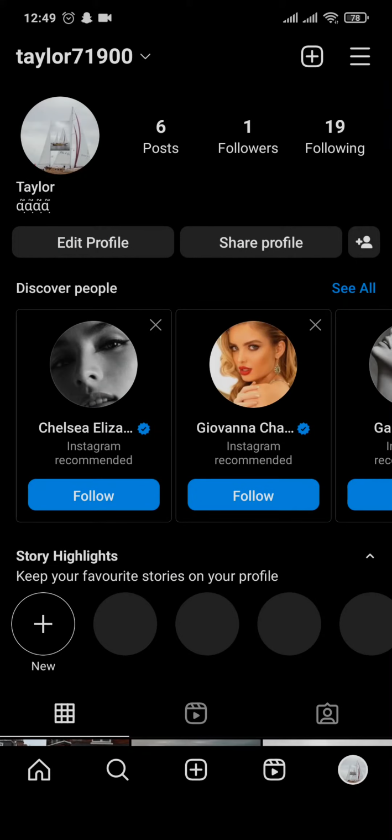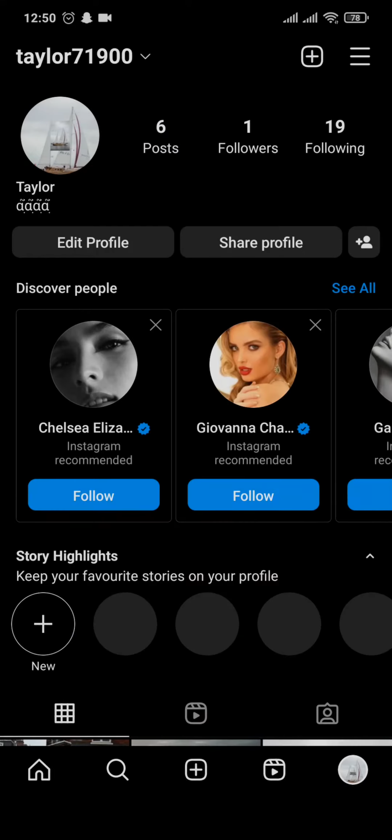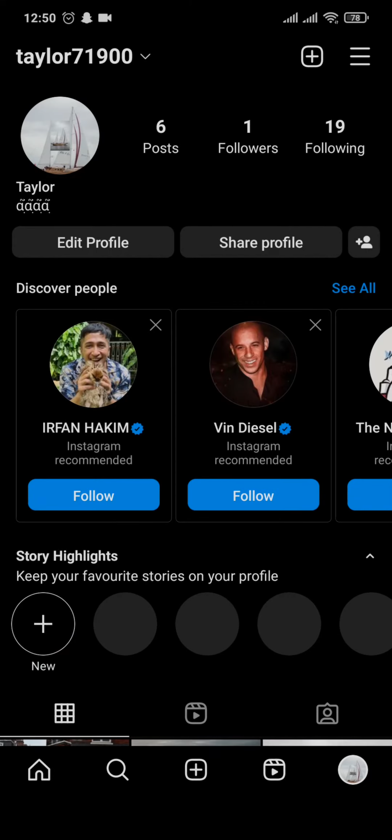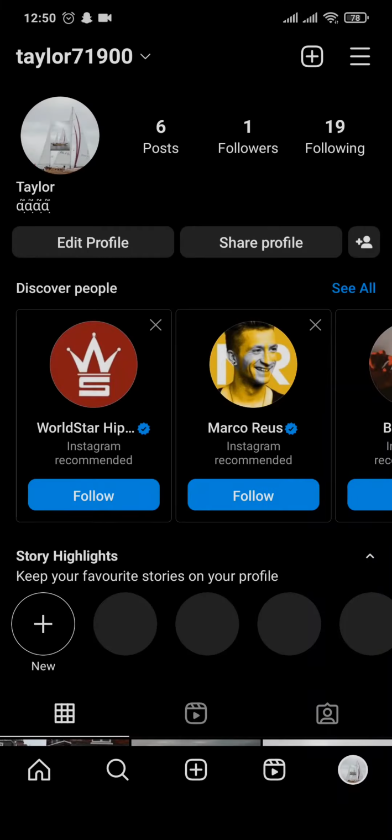Now, many of you upload a profile picture by tapping on edit profile and then you tap on edit picture. Now, instead of doing that, if that is not working for you, what you can do is come to this profile section again and tap and hold your profile picture from here. After you hold it for a few seconds, you can see that a pop-up menu will open up. From here, you can easily tap on new profile picture and pick any picture that you want. And by doing that alone, you should be able to upload and change your profile picture.